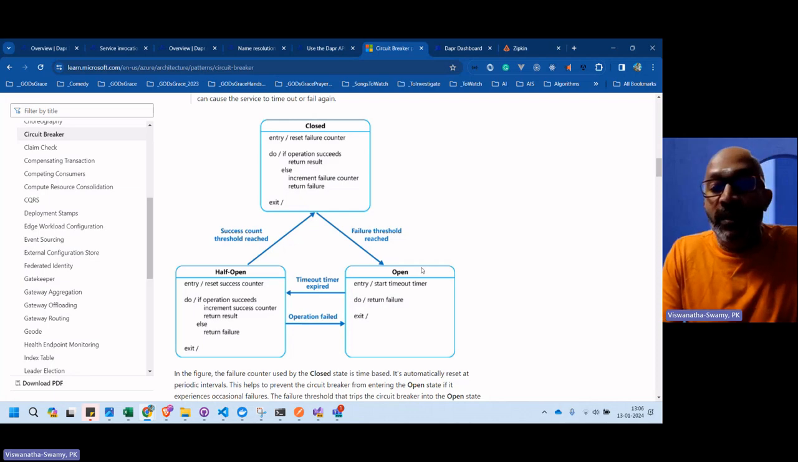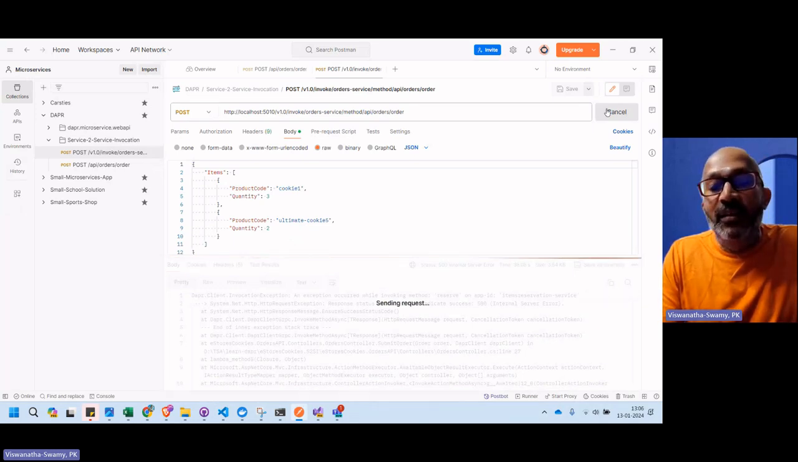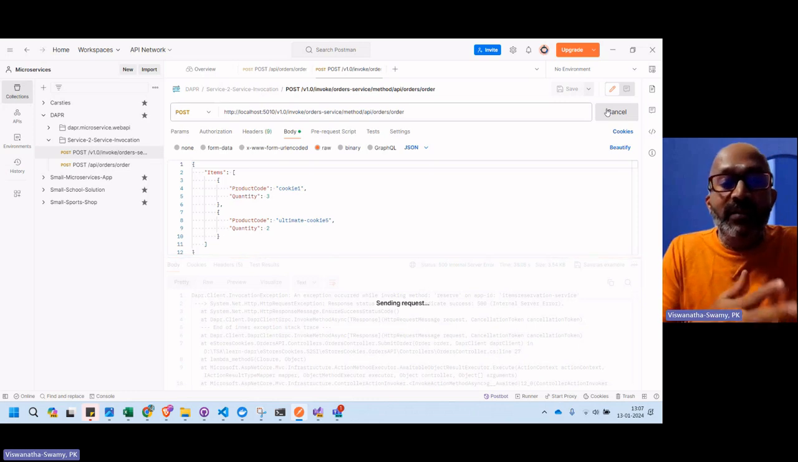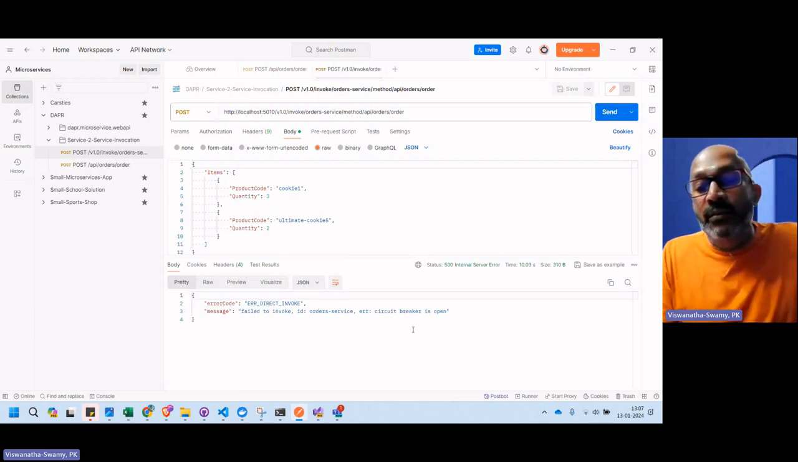So it was closed and it is open at this point of time. You can see that if I make another call, it clearly says that, hey, I can't process because the circuit breaker has switched on. Right now it is open. See that circuit breaker is open.